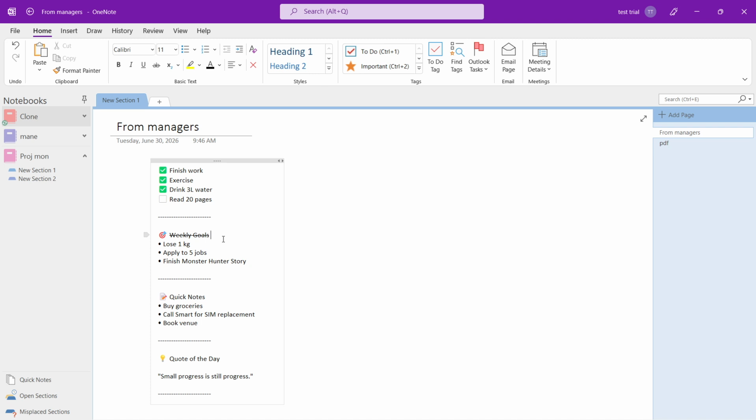It's a quick edit, but it can make your notes much clearer and easier to manage, especially when you're working with ongoing projects or changing information.